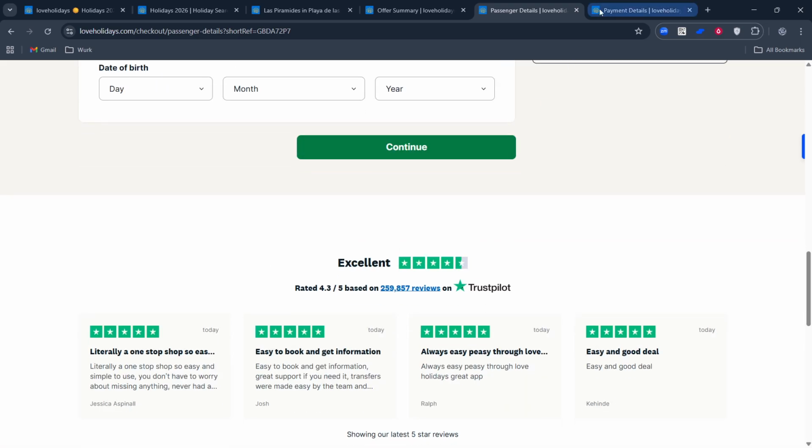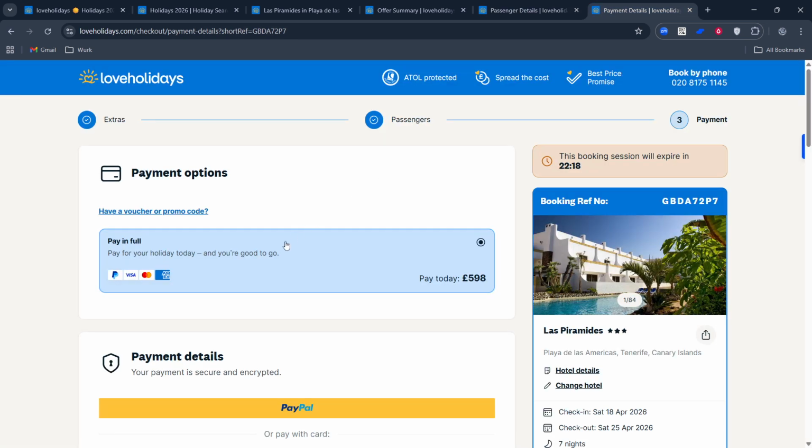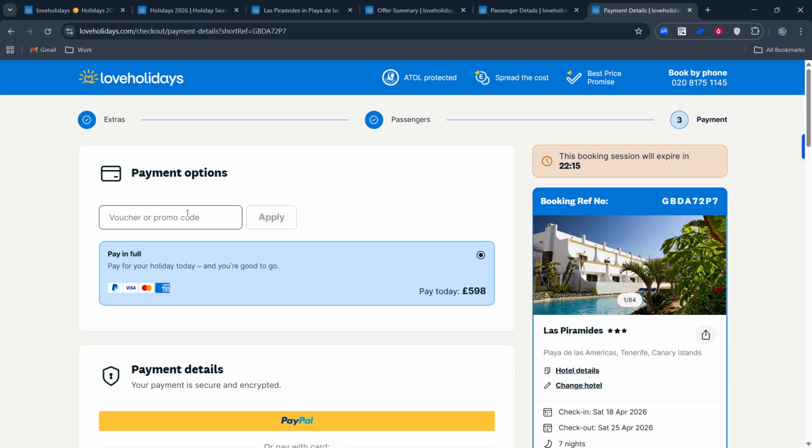Now click Apply. If the code is valid, the discount should appear instantly in your booking summary, and the total price will update. Take a moment to confirm the reduction and ensure it matches what you expected.